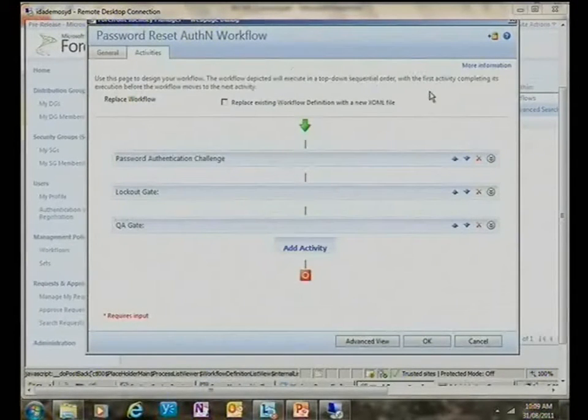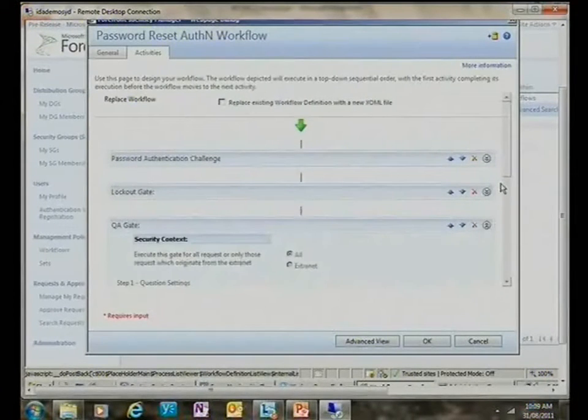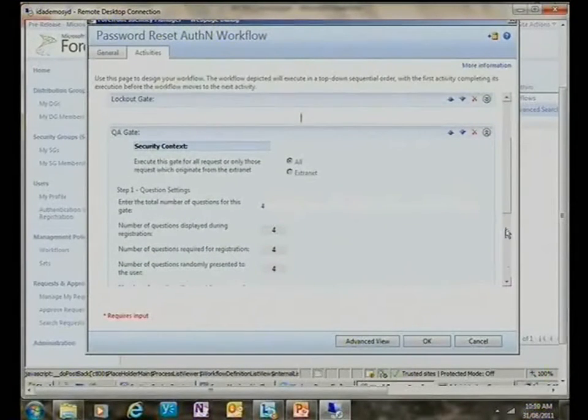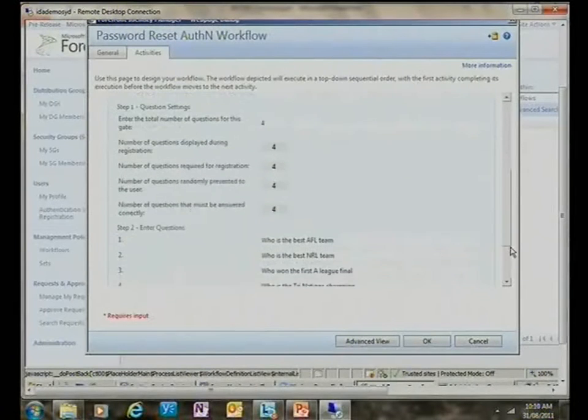Okay, so this is the guts of the workflow here. So this is the challenge, the lockout gate. I won't go into the lockout gate, but that's essentially how many chances you give someone to try and reset their password. You can set the time frame for how long they'll be locked out, etc. But the Q&A gate is what we have right here. And this is what I set earlier in the day. So what I'll do is I'll edit that.